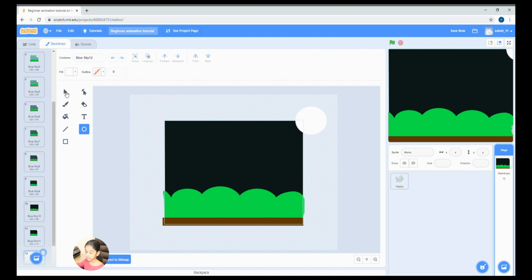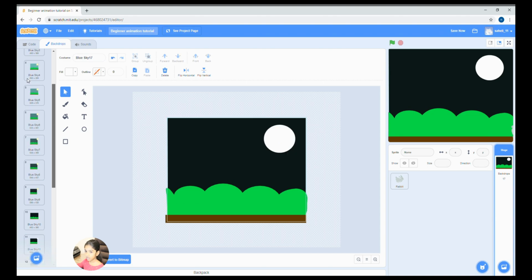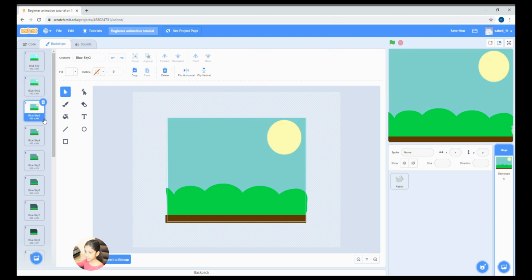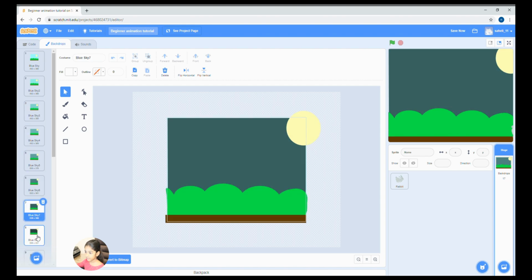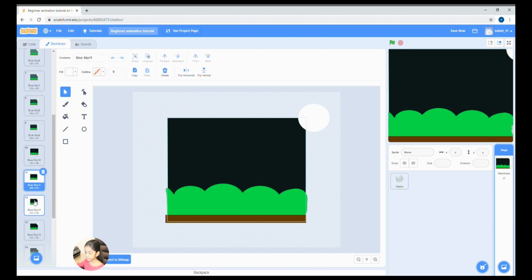and go to select and make the moon come closer. We're gonna duplicate it again. We're gonna make the moon come closer. And you probably now get the point. Okay, so now it's getting darker and darker, and the sun's moving farther away, and then the moon comes out.